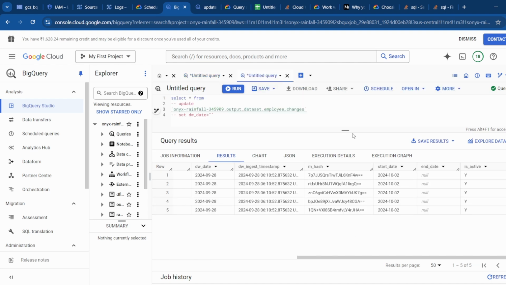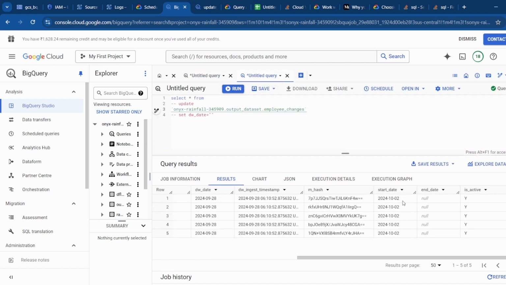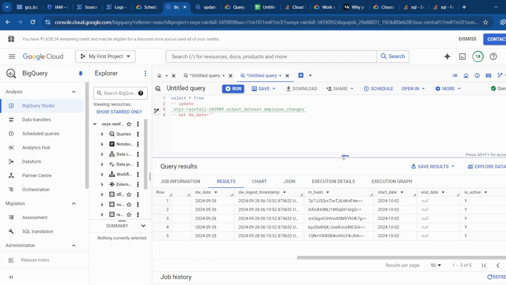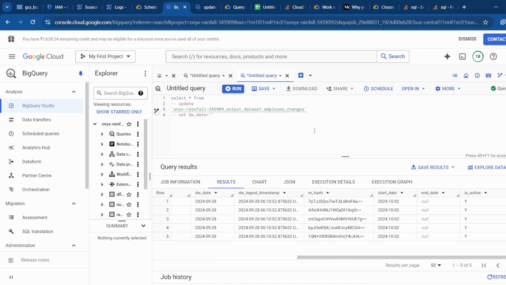On the target side also, I need to change this start date first, because if I run this process again, the end date will come as 2 only, and you will get confused about what's happening. So let me update the target table's start date.